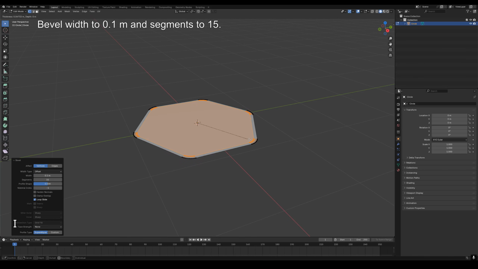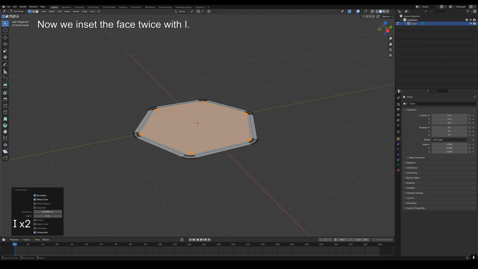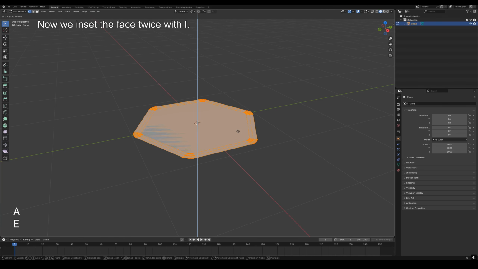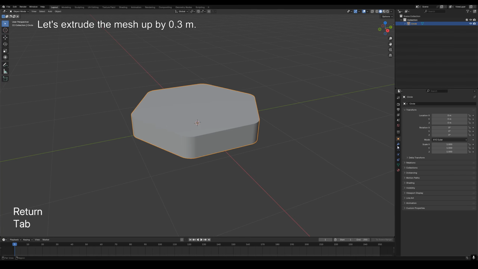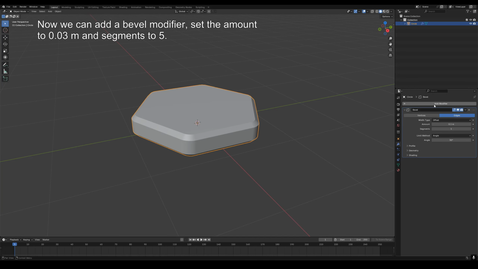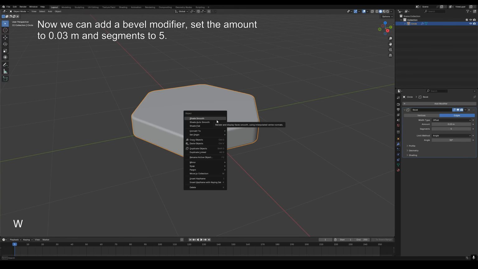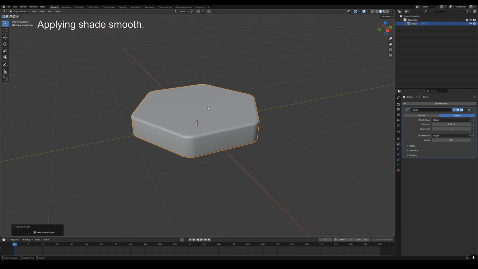Next, hit I to inset the face. Do that twice, then extrude the mesh up by 0.3 meters. To catch those highlights later, add a bevel modifier. Set the amount to 0.03 with 5 segments and click Shade Smooth. Look at that smooth topology.